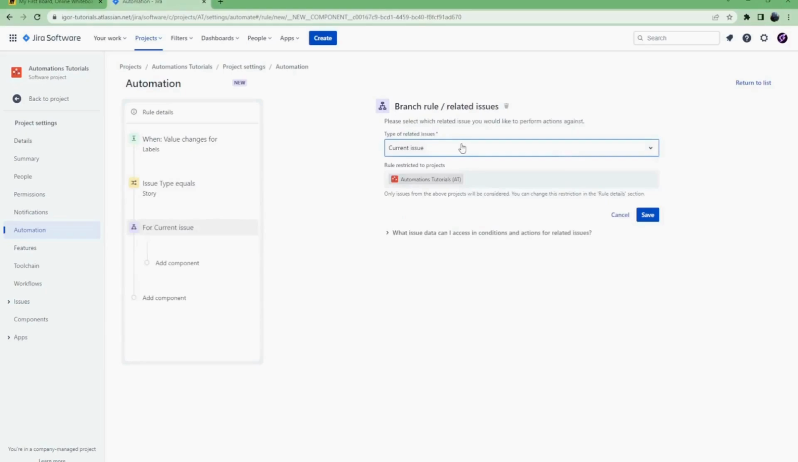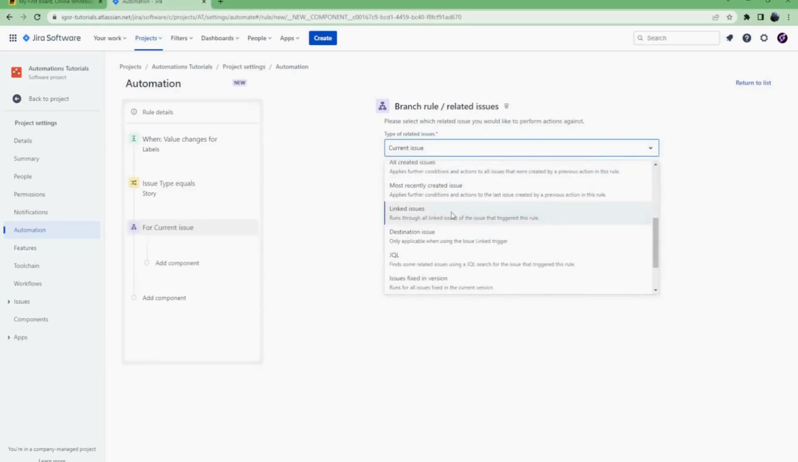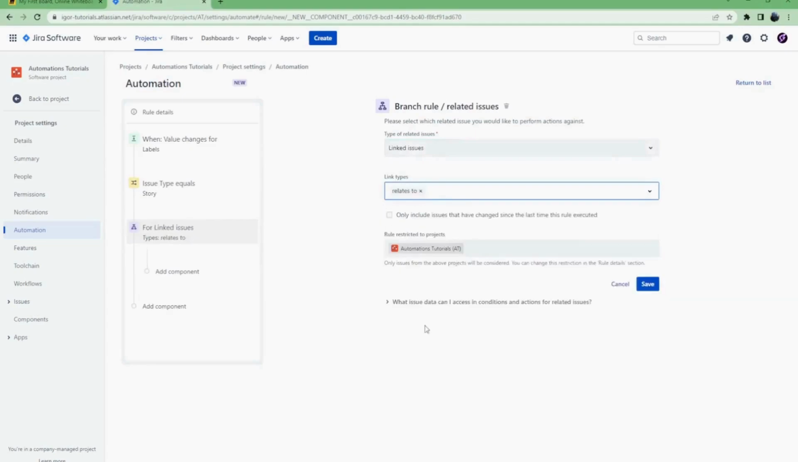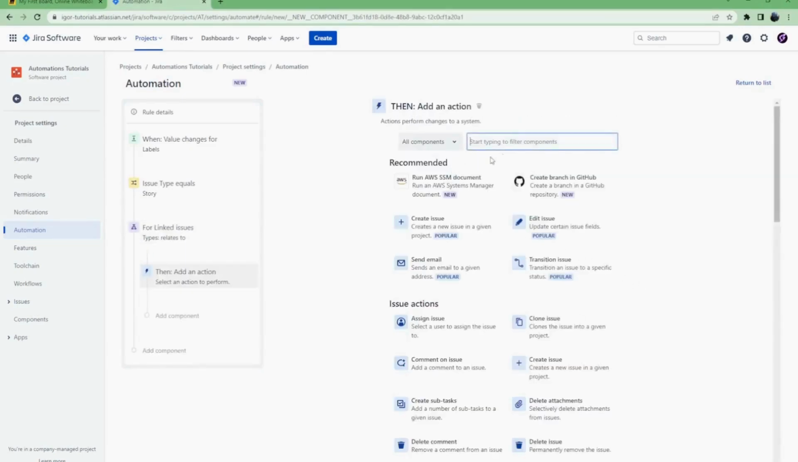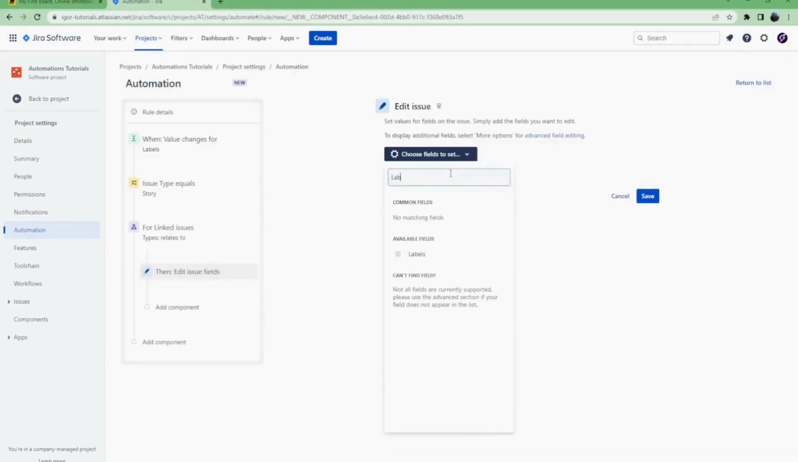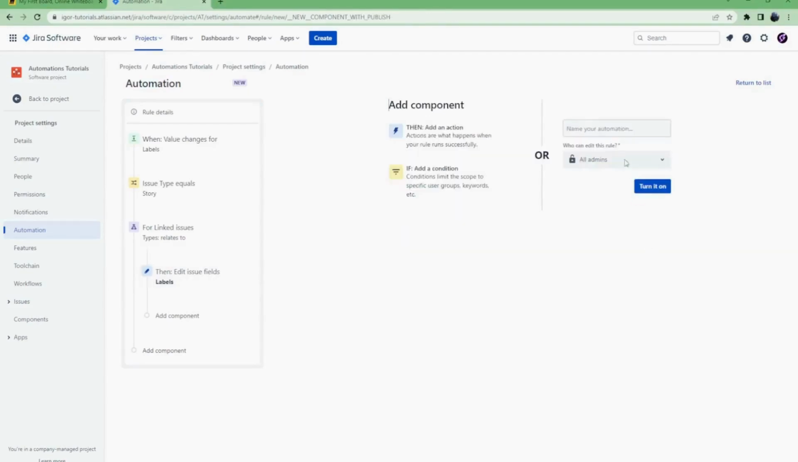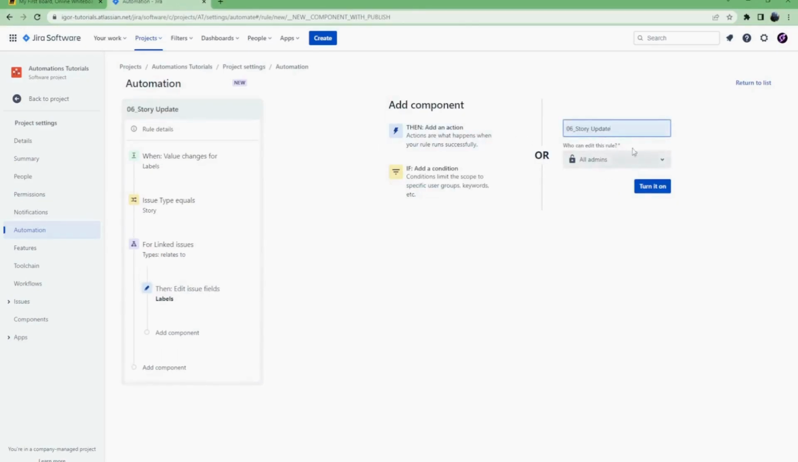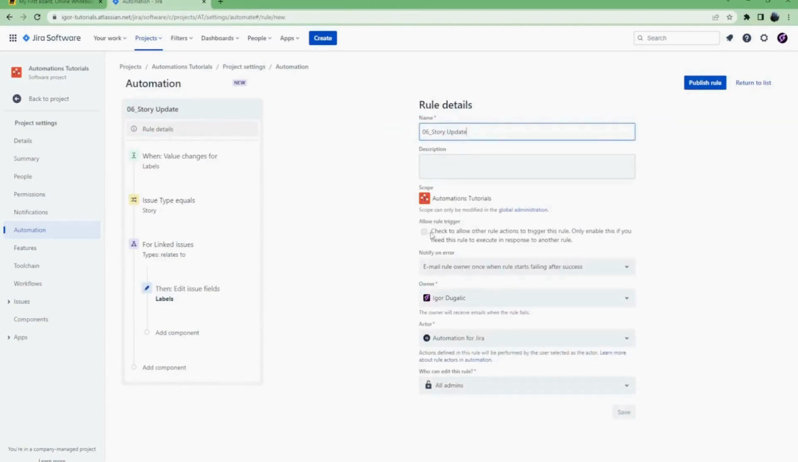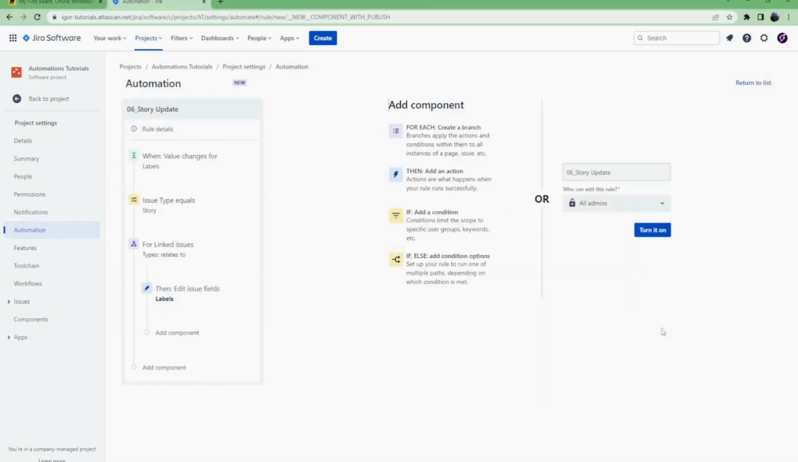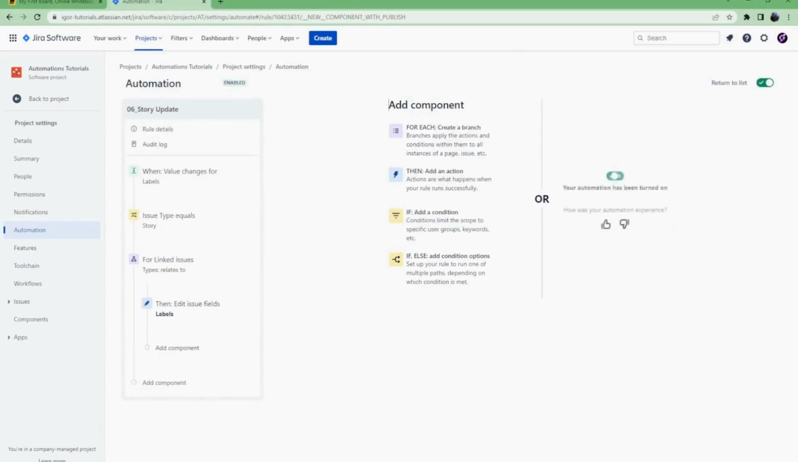And we will use the branch issue related issues to all related issues, linked issues that have the rates 2. We will add an action to copy the labels from our story to all connected tasks. Add remove the labels, copy from trigger issue. We'll name our automation, and we will need to allow this automation to be triggered from other automations, as the labels will be set with the done automations.